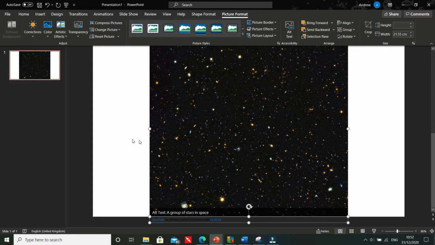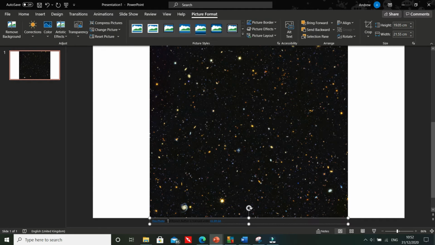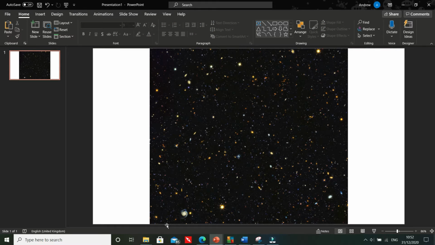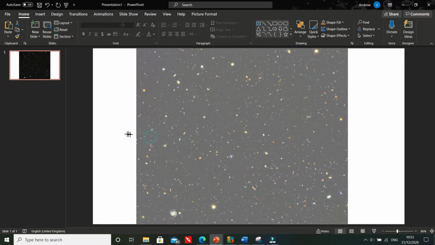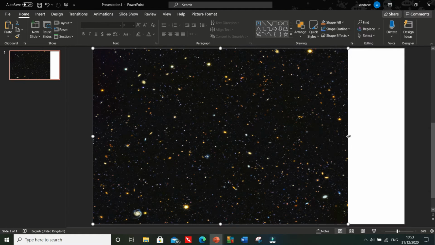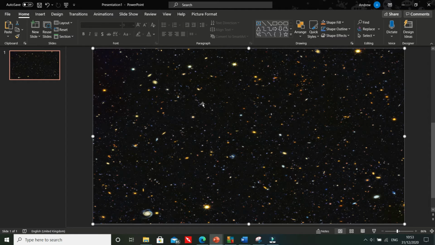Now, this image comes in two parts. We've got the main image here, and underneath it we've also got the accreditation for where the images come from. I'm going to get rid of that accreditation quickly because we don't need it. I'm going to make the image fit the size of the screen. And that's going to be my background, my opening animation.